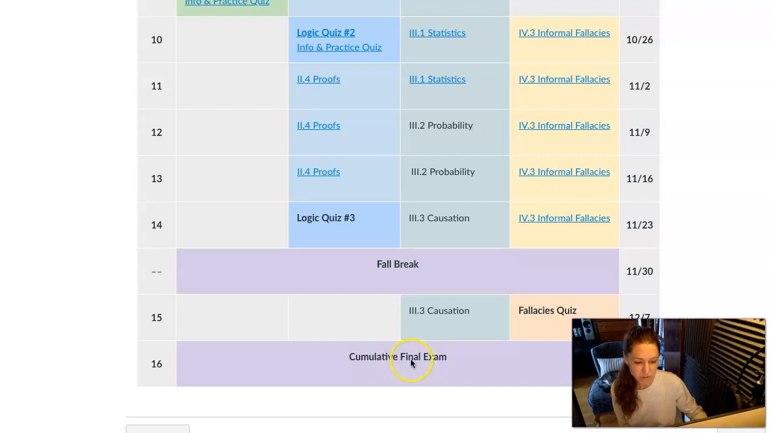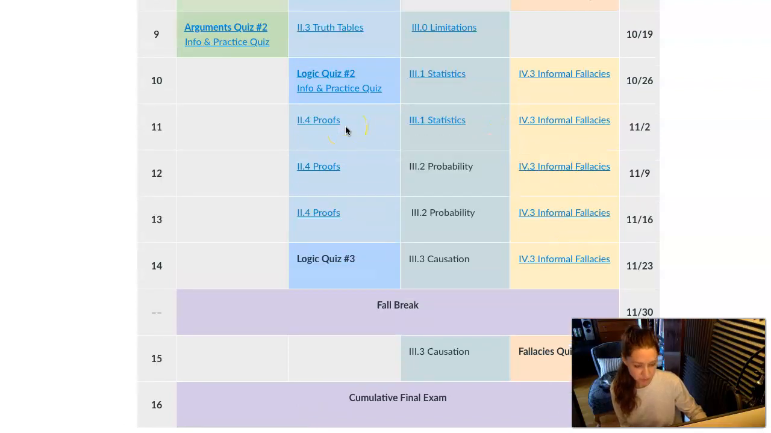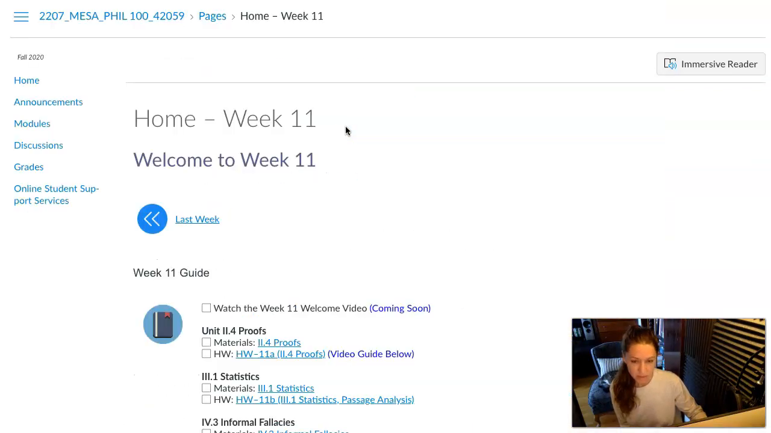My goal is to get the logic quiz 3 practice quiz, the fallacies quiz practice quiz, and the final exam practice version available sometime during week 11. And hopefully also the next 2 modules. I'd like to have all of the materials in the calendar in place. Okay, so back to the top here.